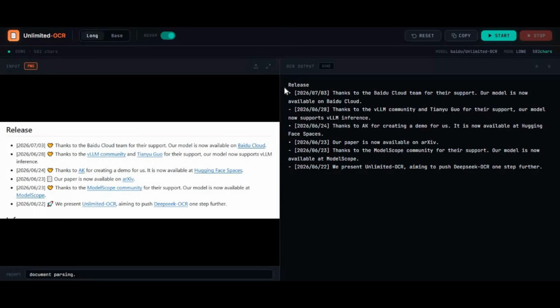It introduces a new attention mechanism that enables efficient parsing of dozens of pages in a single pass without the memory growth typical of many OCR models. In this step-by-step tutorial, I'll show you how to install Unlimited OCR from scratch, download the required models, configure the environment, and run it locally. By the end of this video, you'll have a fully working OCR system on your own PC. No cloud services or paid APIs required. So let's get started.